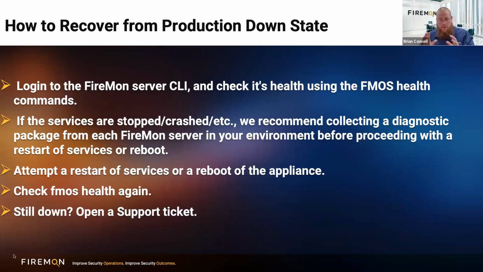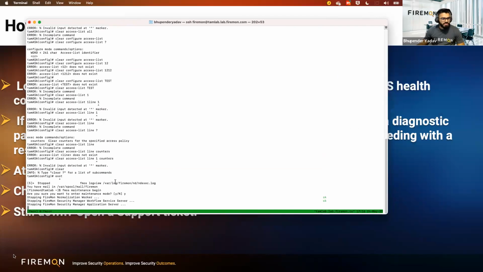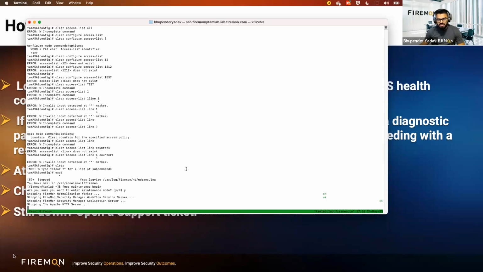So Bhupender is going to show, we have a lab so we can simulate a crash state. Basically, we can run maintenance on a server so that all the services are down, and we can get an idea of how a down state of a server could look. So I just brought down the services for the server.